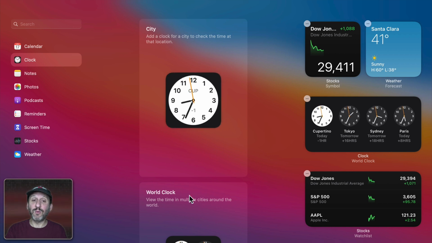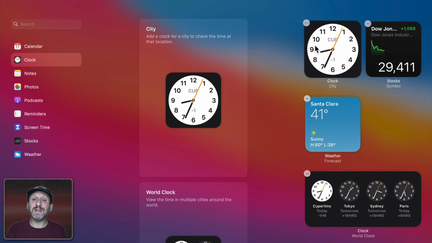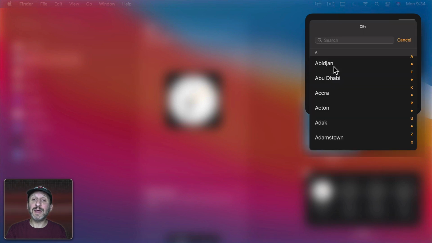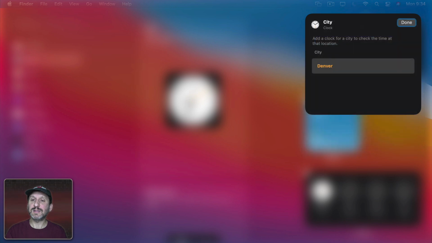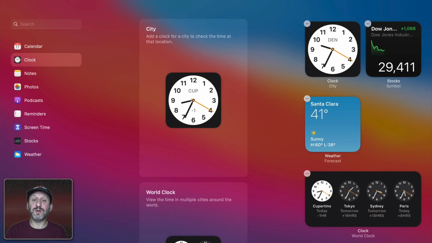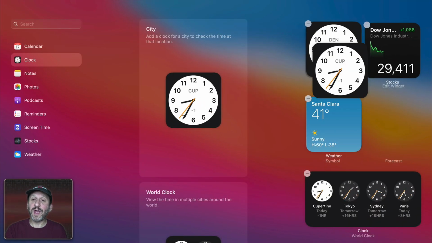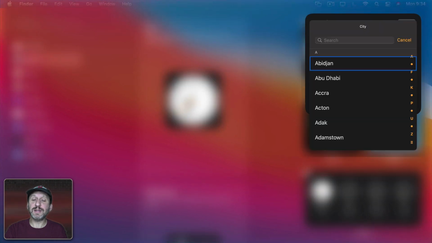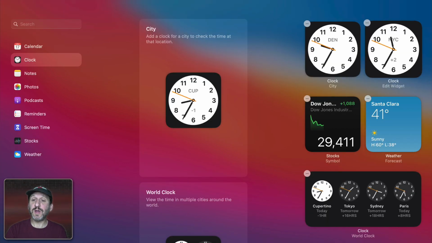A city clock and a world clock. If you add city, it's just a single clock there, and you can click on it and then select the specific city. So if I wanted to, I could add multiple cities. So I could do Denver and select that and have a Denver clock right here. And then I could drag another one and then click that and change that to say New York and just create a whole little array of clocks for places that are important to me.